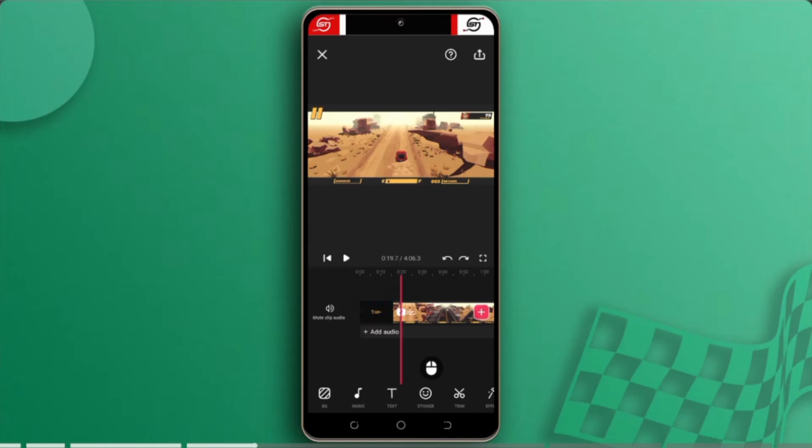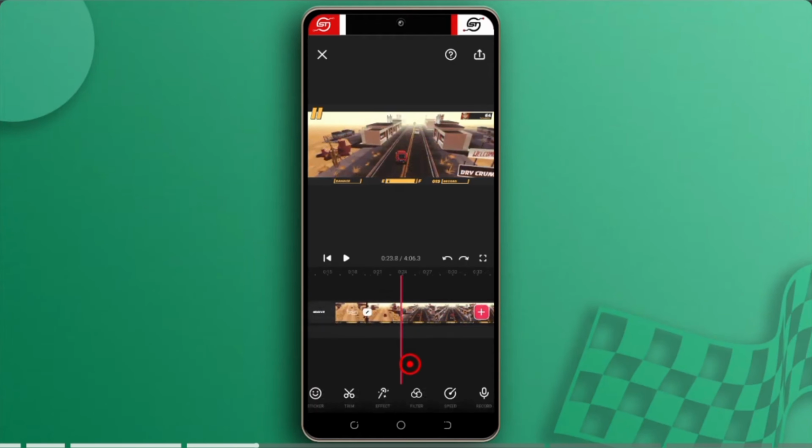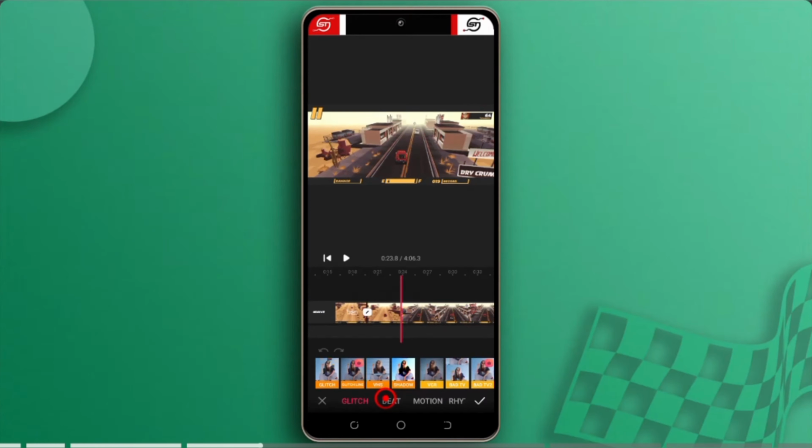Alright, so to add an effect, just click on this effect button and then look for the effect you want. For this, I'm just going to look for the green motion effect. This is it right here, green monitor. To add the effect, you just need to tap on it and hold. Now because your playhead is here, this is where the effect is going to get placed. So I'm just going to press it and hold.